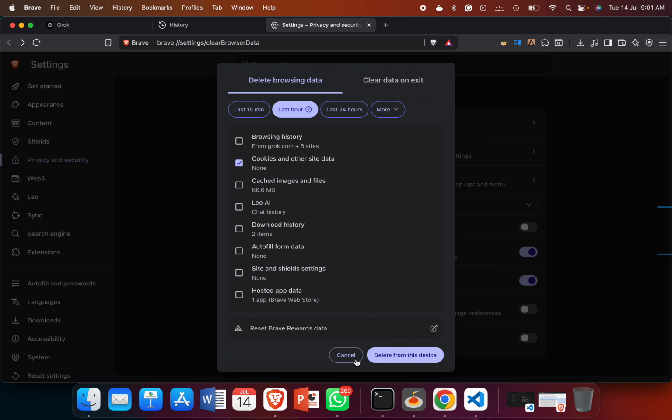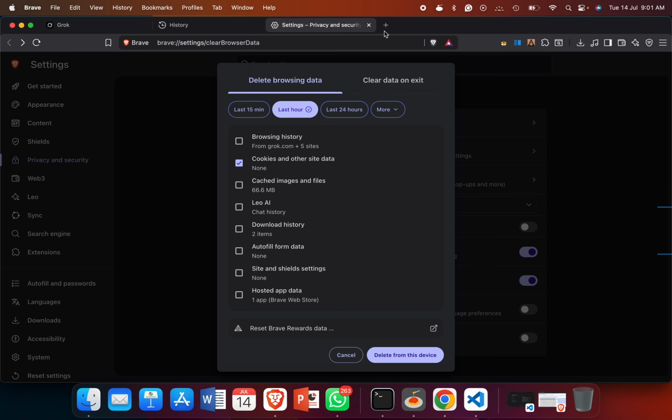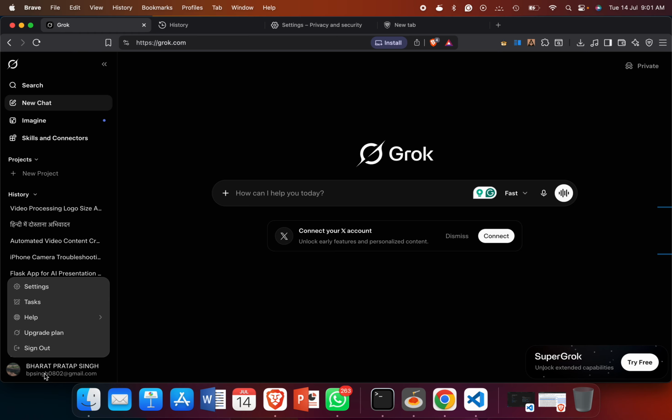Another thing is, you can go back to your application again and refresh it once. You can also try to sign out and sign back in. For that, click the option of your profile, then go to the option where you sign out and sign in again.